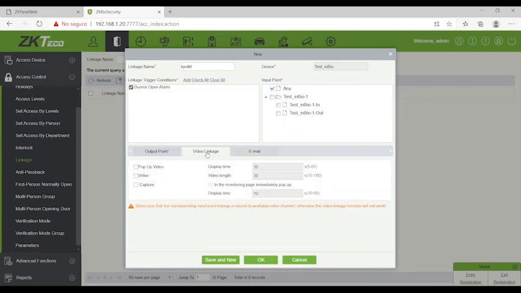And I can also make a linkage with my video system. If this event is happening, I can have a real-time pop-up. In the real-time monitor, I will have directly a pop-up of the video channel that is linked to this door. I can make a video record for 30 seconds in this case that I can review later in my reports, or I can make a capture. The capture is to just take a picture.